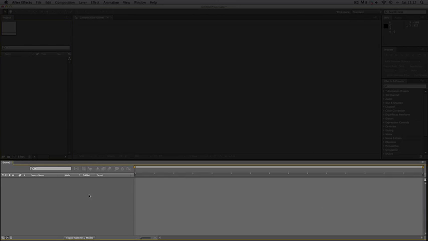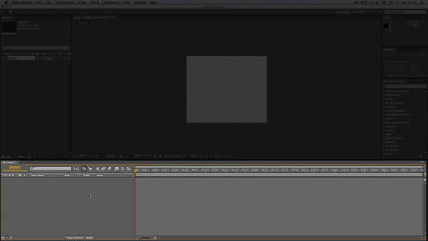Here is the timeline window. I'll just create another composition. Here you can see the display time style. This is in frames, but you can also change this into seconds. This is where all the files within the composition will be displayed.